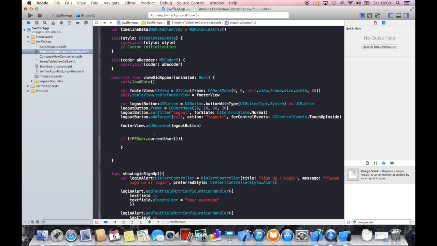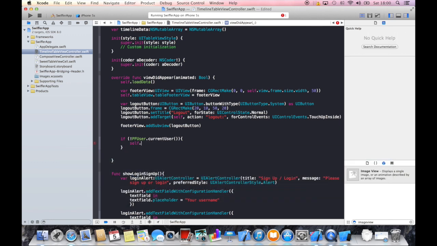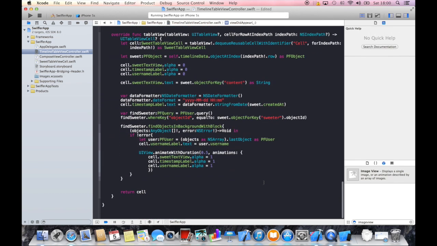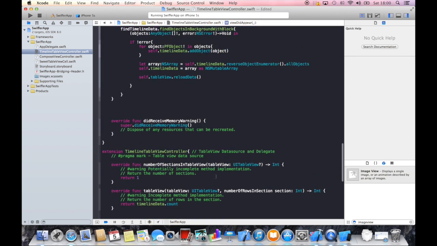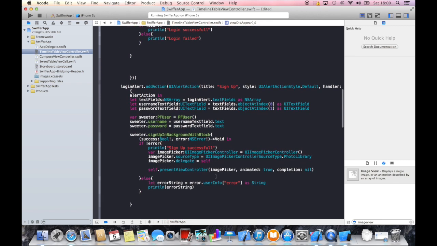the compose view controller. So let's say self.showLoginSignUp. What was it called? Show login sign up. All right. And in addition, we need to find our logout. We need to create a logout function.